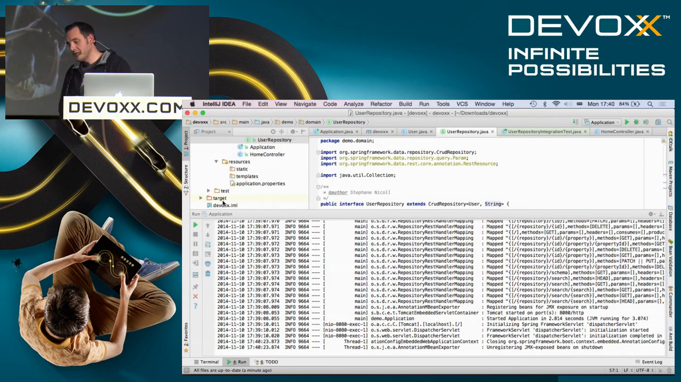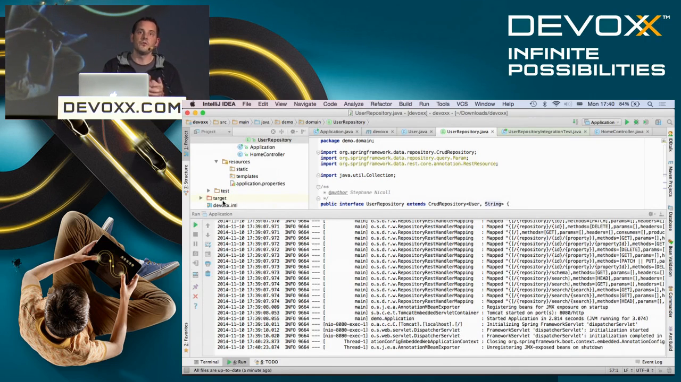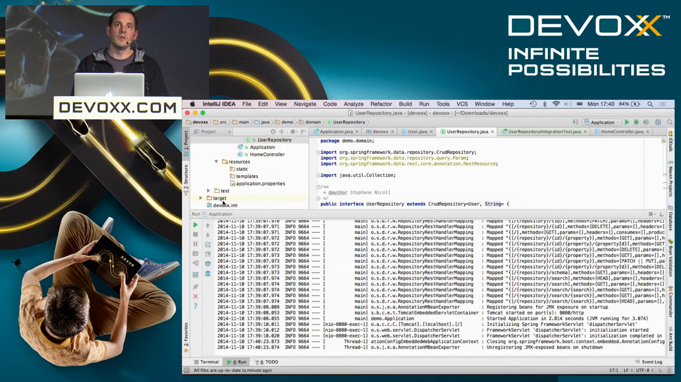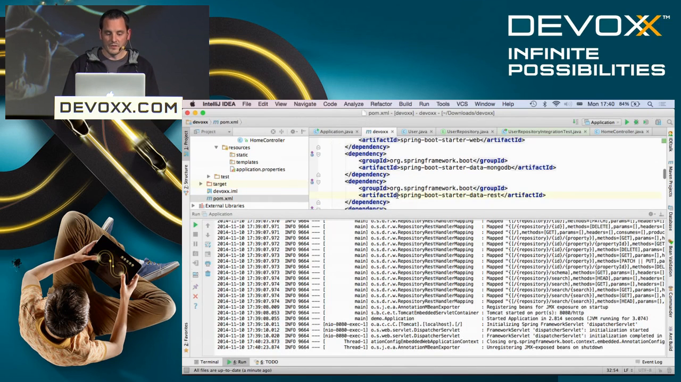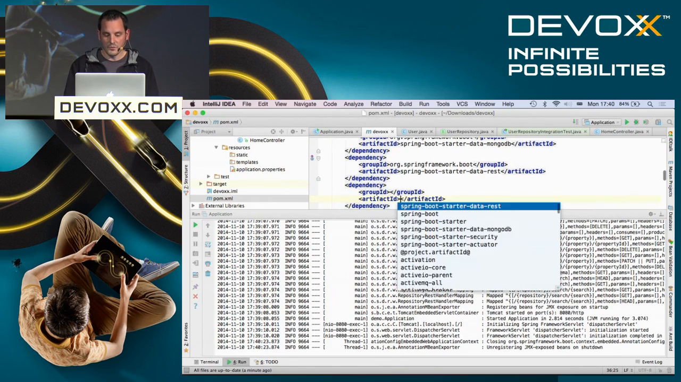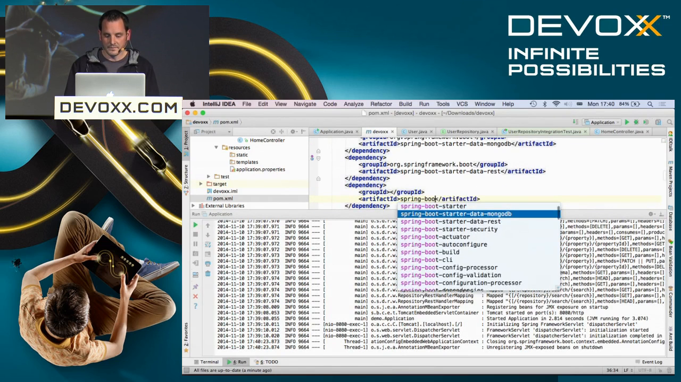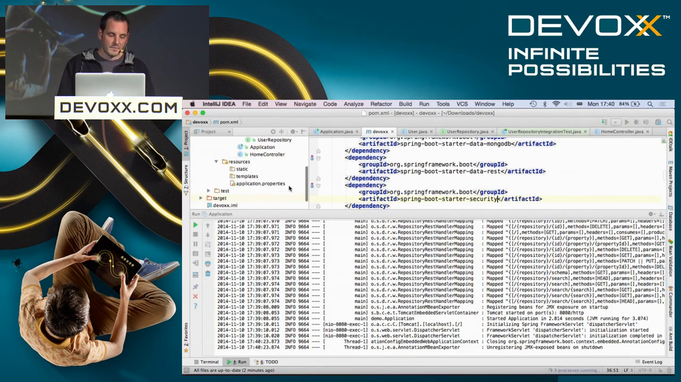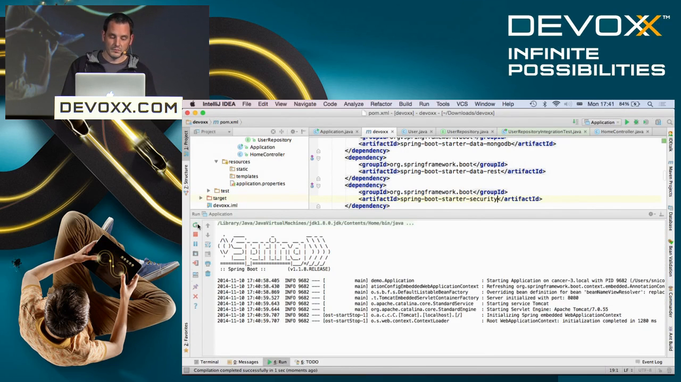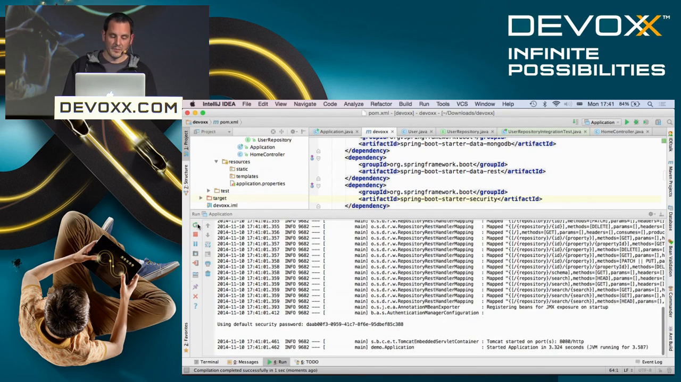What I want to show you is how Boot will back off if you define something in your configuration. So if you have an opinion about something, if you define something, if you configure something, Spring Boot will also realize that and not auto-configure that part of your application. So the next logical step is to add security into the mix, and as you may guess, there's a starter for that. I'm just going to restart the app with no change, except the dependency.